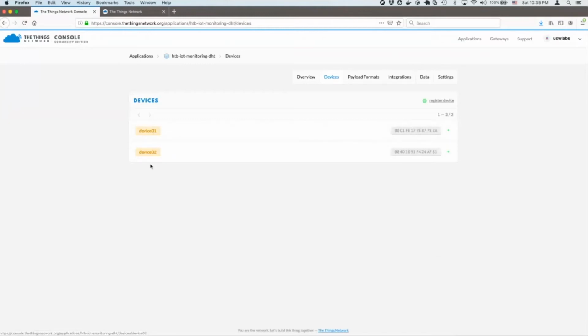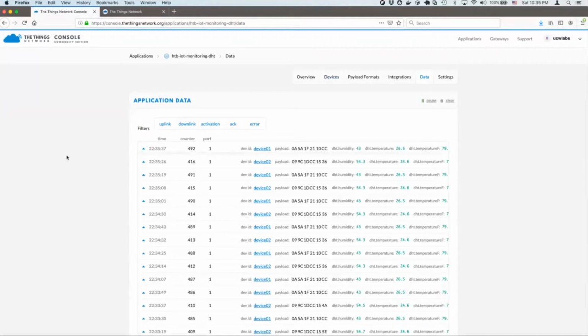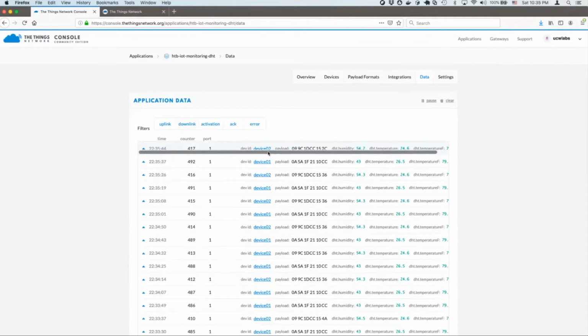Two devices are sending data. If I click here on a tab called data, you can see the actual data which we are receiving right now from individual devices. You can see here a unique ID of a device, which has to be unique for an application. You can see the payload.